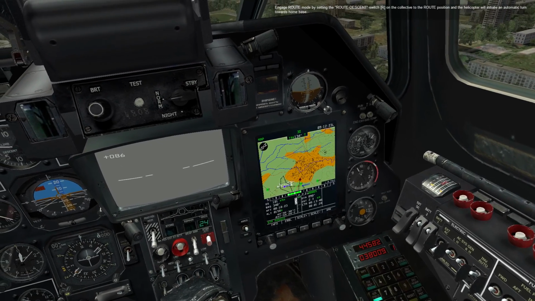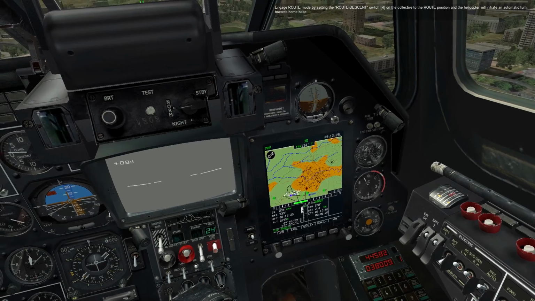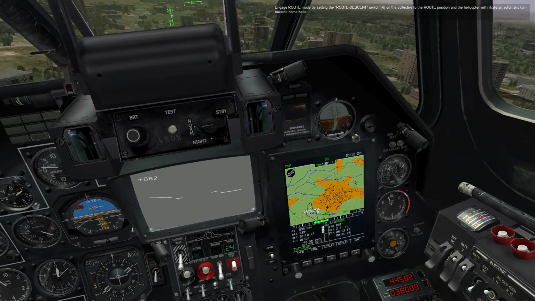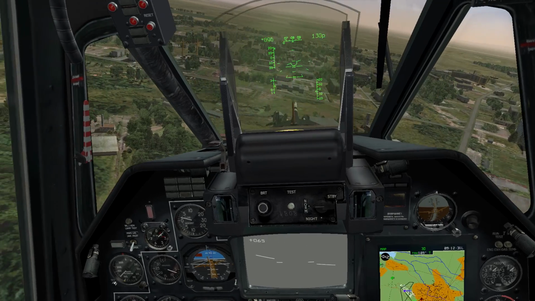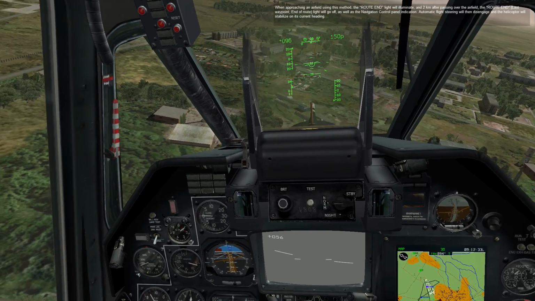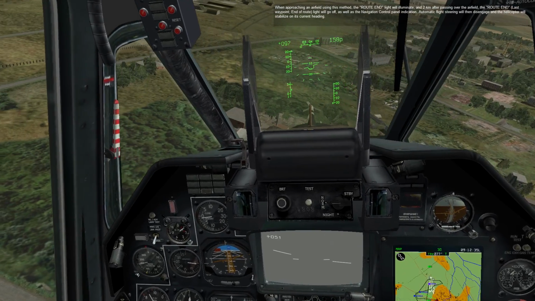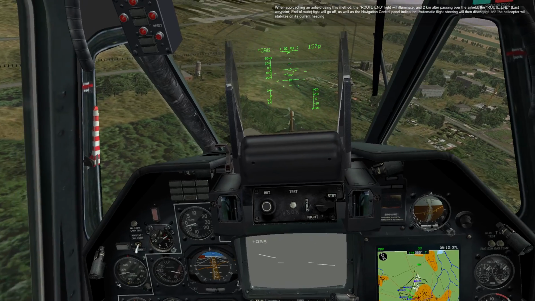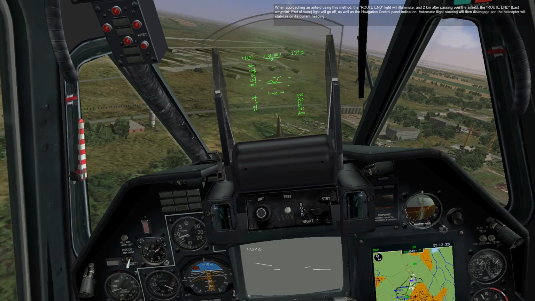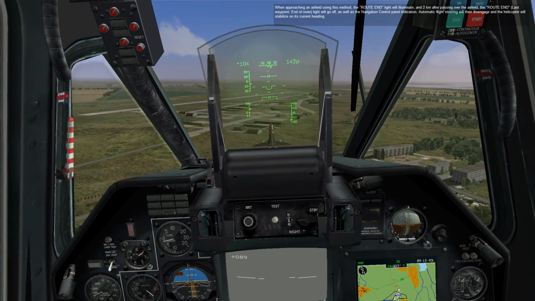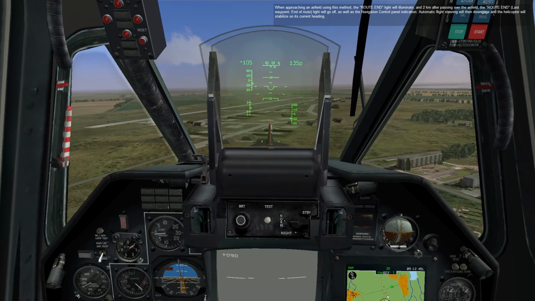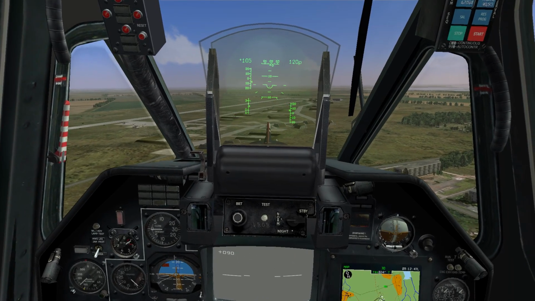Engage route mode by setting the route descent switch on the collective to the route position, and the helicopter will initiate an automatic turn towards home base. When approaching an airfield using this method, the route end light will illuminate, and 2 kilometers after passing over the airfield, the route end light will go off, as well as the navigation control panel indication. Automatic flight steering will then disengage, and the helicopter will stabilize on its current heading.